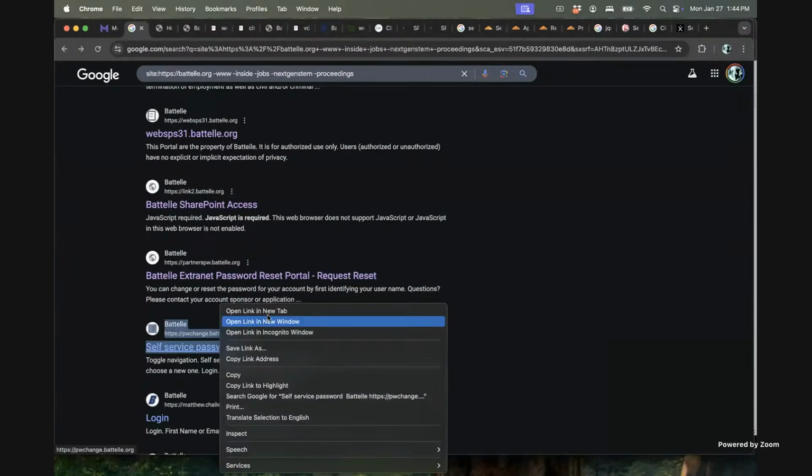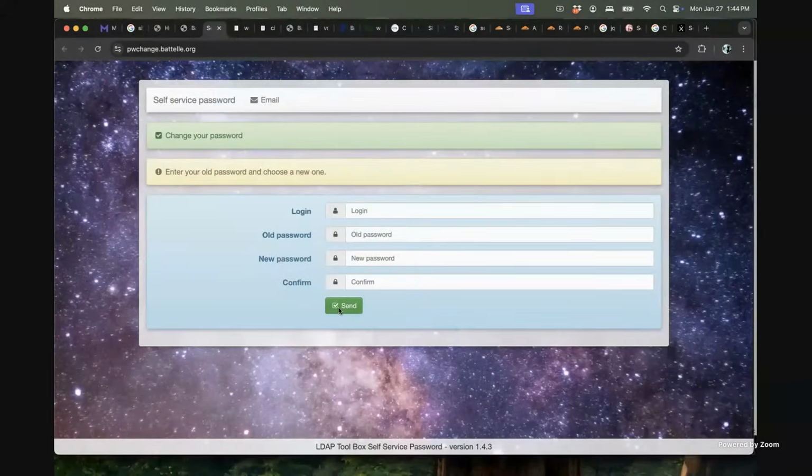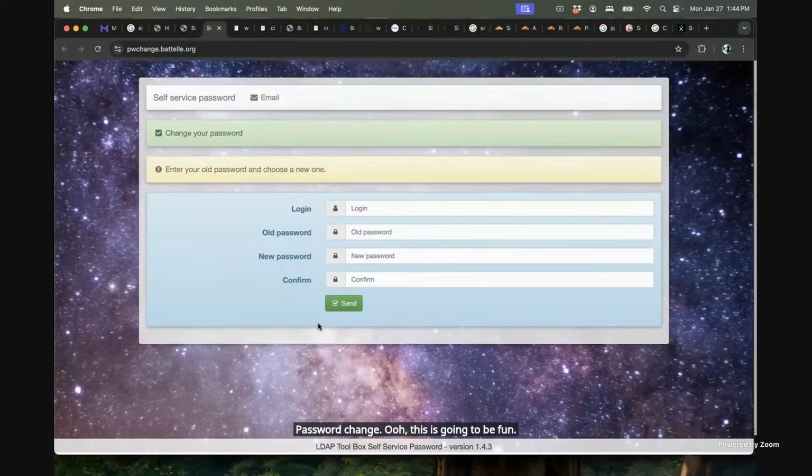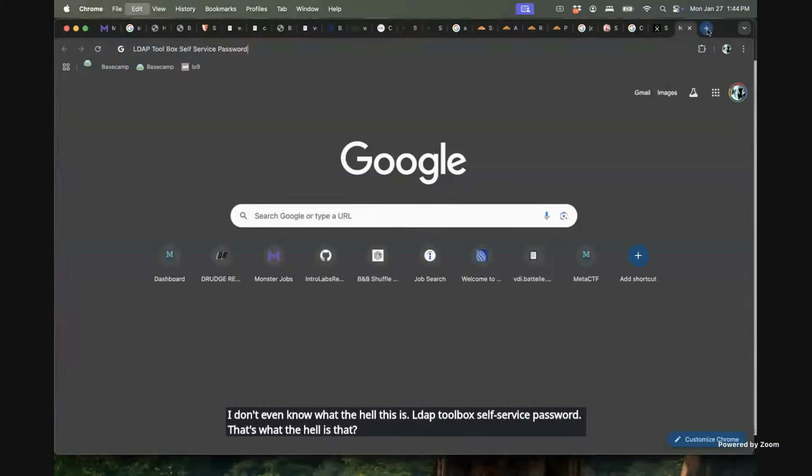Password change. Ooh, this is going to be fun. I don't even know what this is. LDAP toolbox, self-service password. What is that? That's pretty crazy.